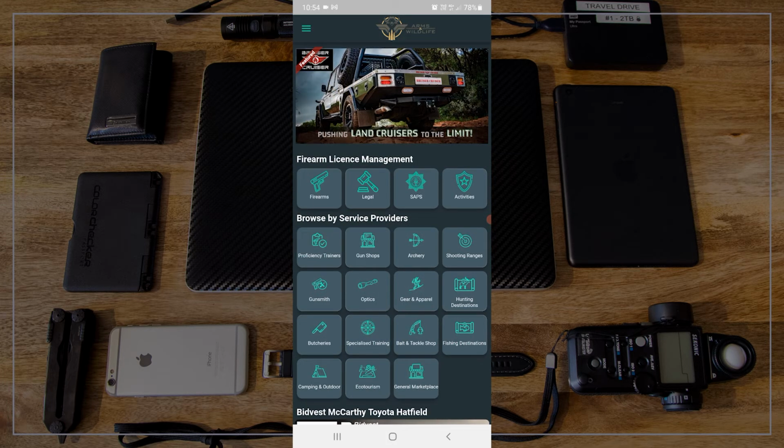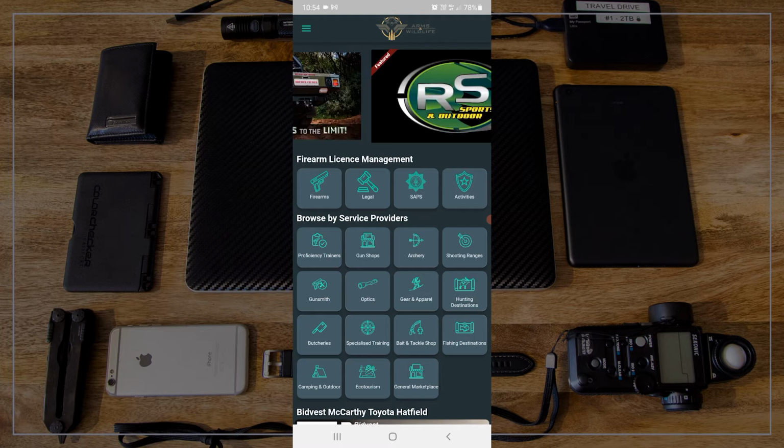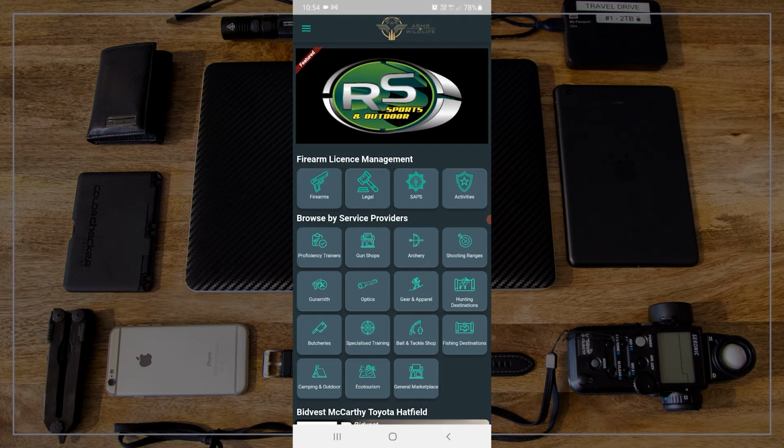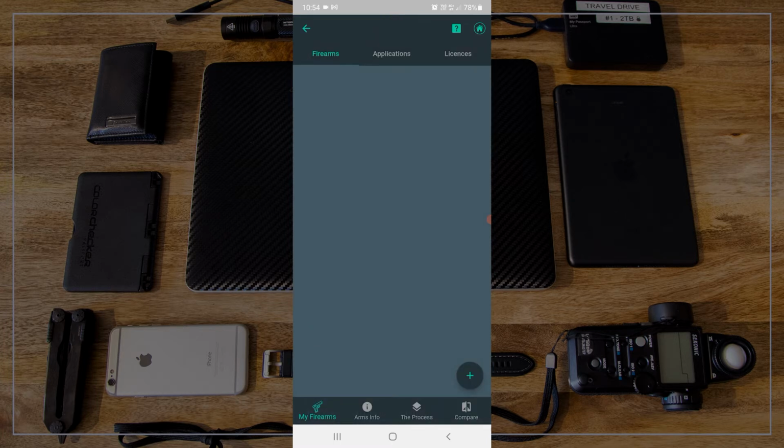On your dashboard, we're going to go to Firearm License Management category. We're going to enter the Firearms feature. You'll see that we will land on the main tab Firearms and the sub tab Firearms. Sub tabs are located on the top, main tabs are located on the bottom.